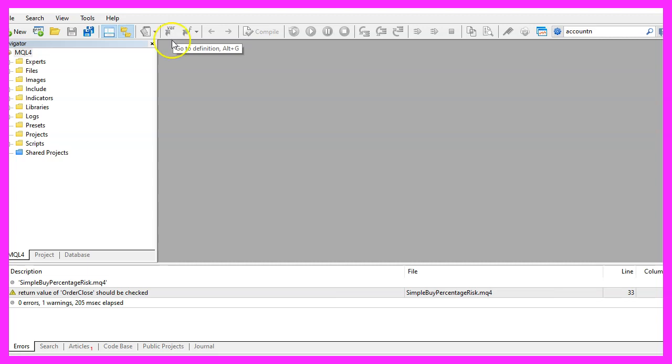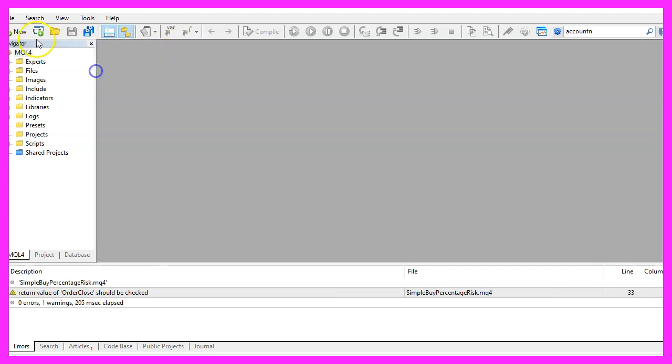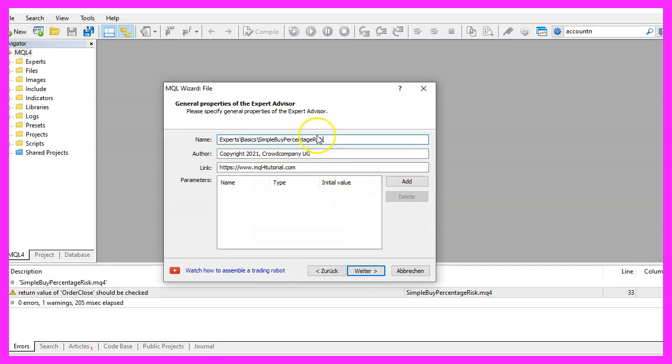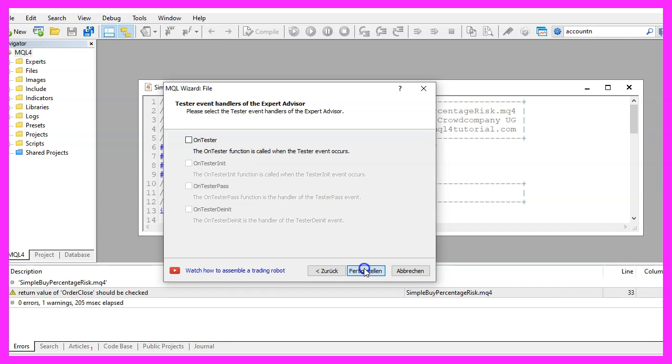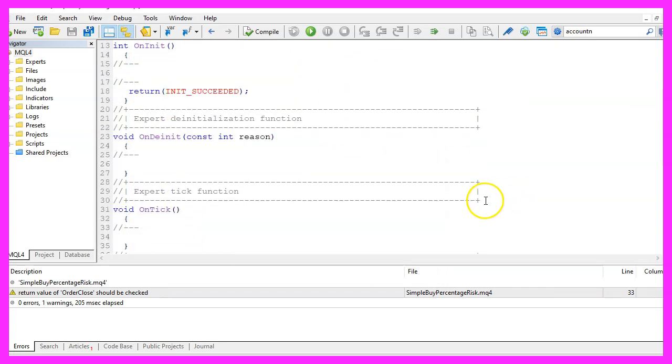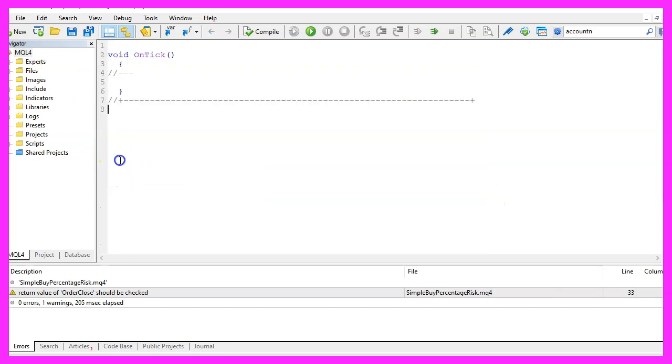Now you should see the MetaEditor window, and here you want to click on File, New File, Expert Advisor from Template, Continue. I will call this file simple by percentage risk. Click on Continue, Continue and Finish. Now you can delete everything above the OnTick function. And let's also remove the two comment lines here.